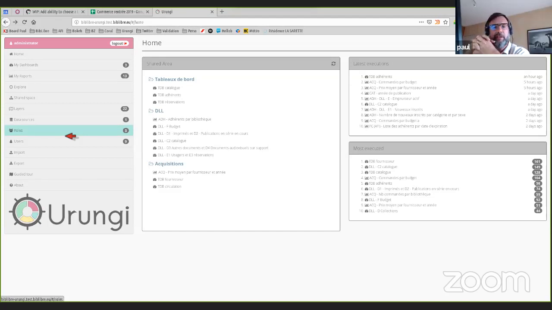Urangi is a tool dedicated to building dashboards and reports. It is not dedicated to Koha. It is dedicated to any kind of software. Before doing a report or dashboard for a software, you have some things to prepare. And once it is done, it is very easy to do dashboards and reports. The good news is that this work you have to do to make Urangi ready for a given software and database, we made it for Koha. So I will show you some dashboards and reports we already made with Koha.